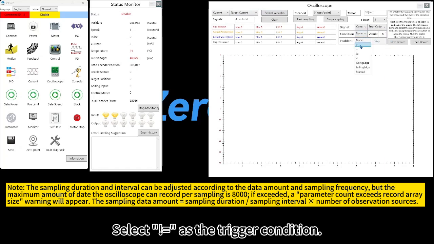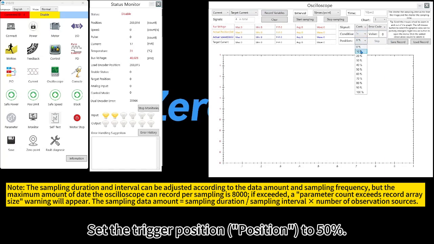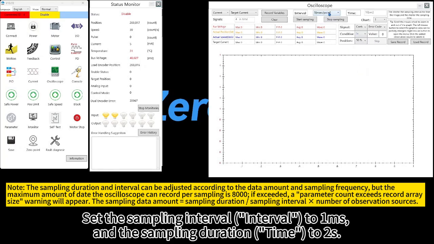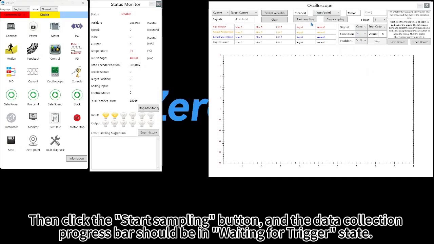Select not equal to as the trigger condition. Set the trigger position to 50%. Input 0 as the trigger value. Set the sampling interval to 1 millisecond and the sampling duration to 2 seconds. Then click the start sampling button and the data collection progress bar should be in waiting for trigger state.